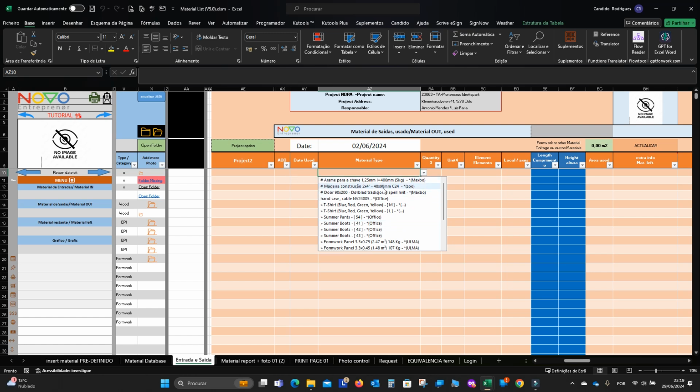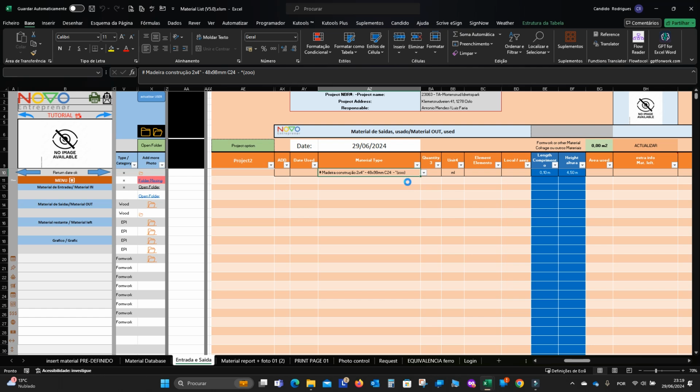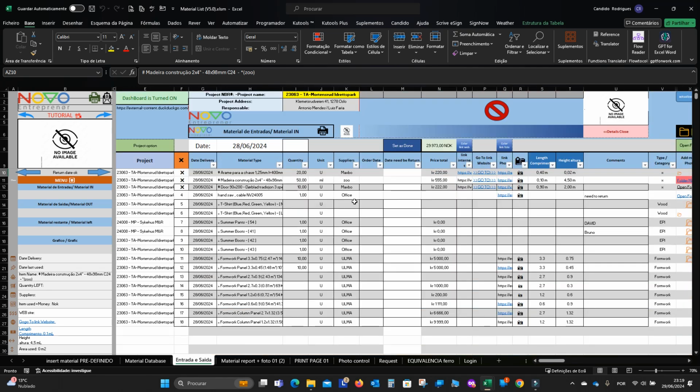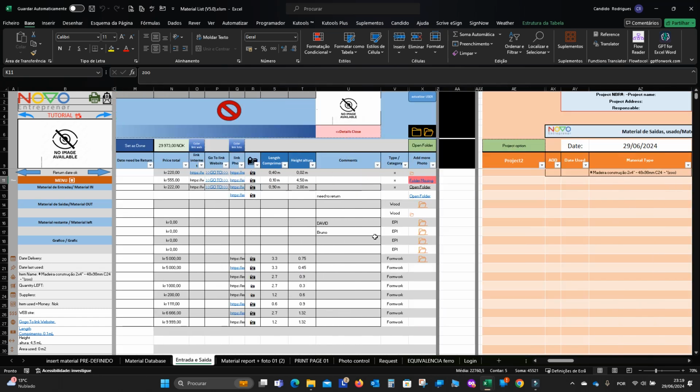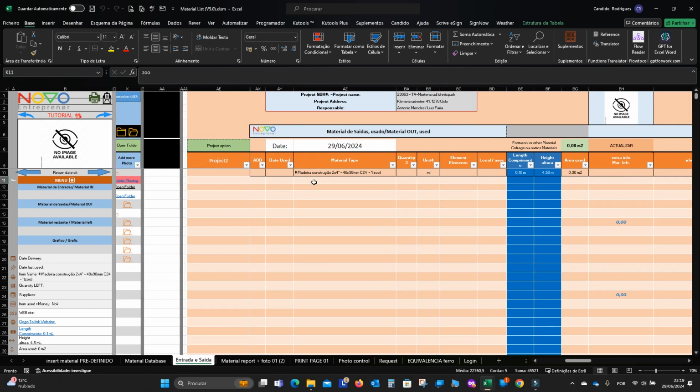I remember that in the last video I put this material as 2x4 and the supplier I put as zoo, just for fun, but here it is. So you can see that it's still working, it's still connected between the two tables. To remember, this is where I create this material, and this material of course will pop up there. Okay, so here we have the material.